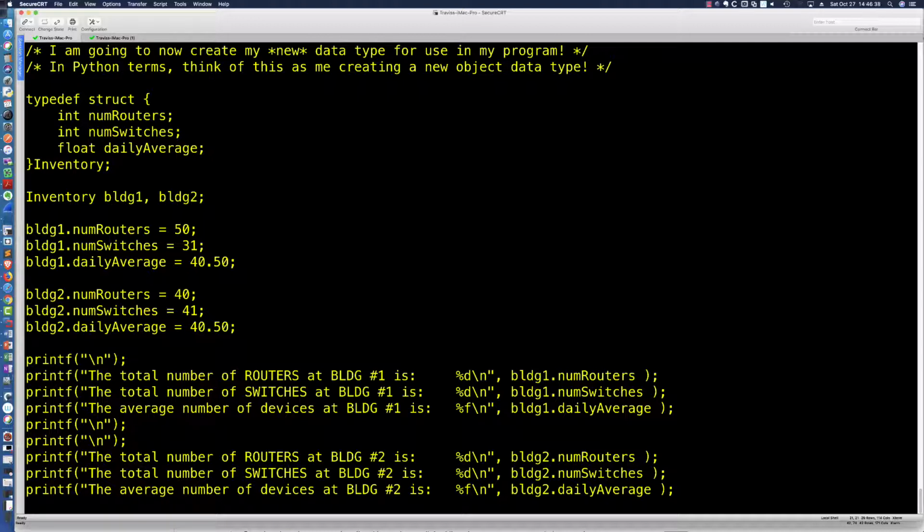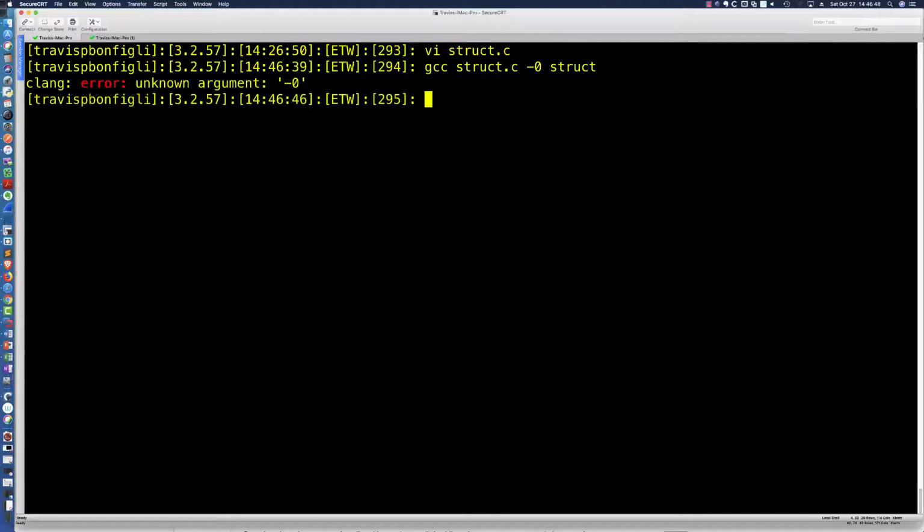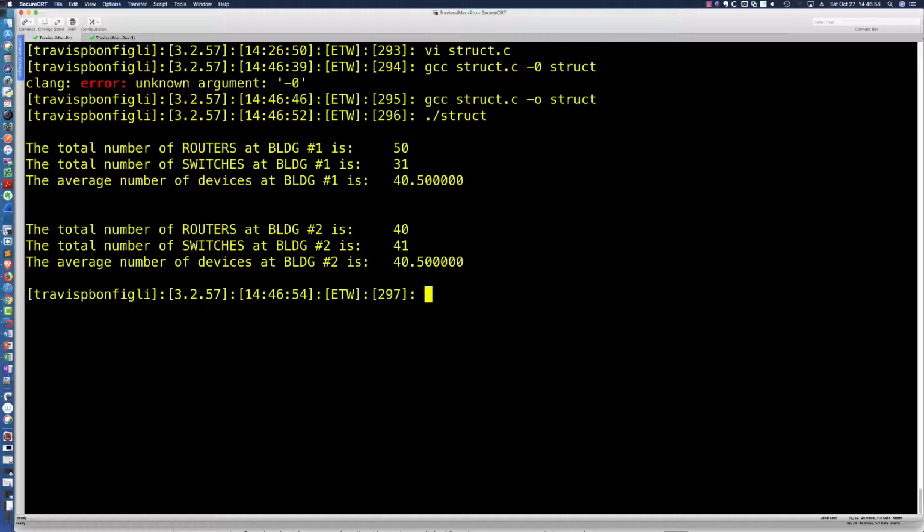So let's save this off and let's run this. And I actually will compile it here real quick, and I'll say struct.c, and my output file, we'll just call it struct. And oops, sorry, I wanted a -o there, my apologies. So there we go, and now I'll say ./struct, and there you go. And that's it.